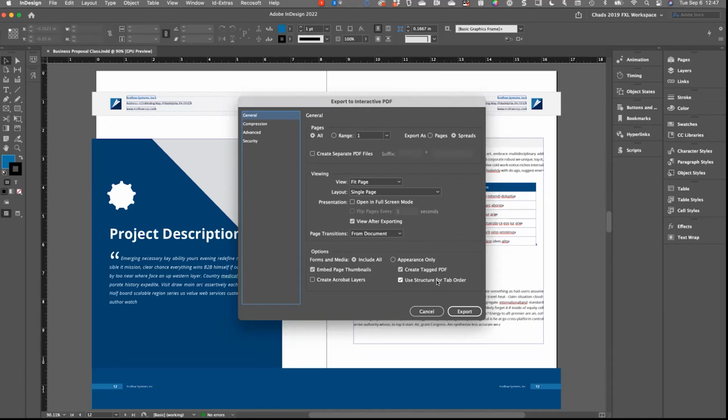You also want to make sure you enable that. Honestly, everything else is really preference. For me, a lot of times I like to set my layout. You could set it to single page or two-up. I usually set it to single page, but what I normally do is set the view to Fit Page. That way, when a user opens the PDF, it automatically fits the document to the window. I just think that's a nice experience for somebody who's reading it.